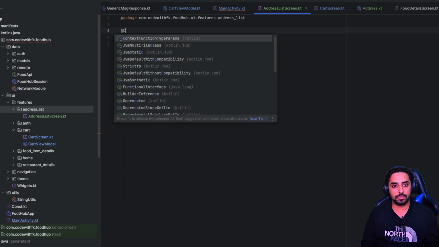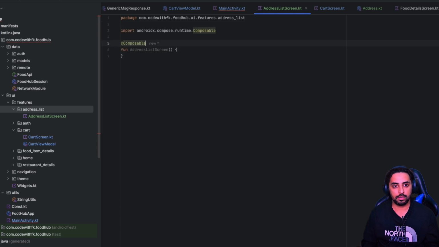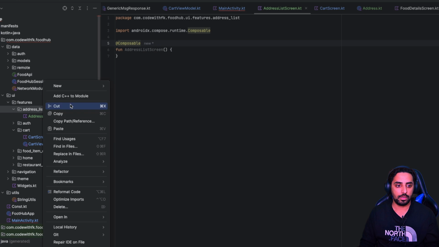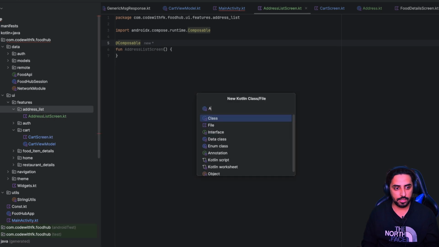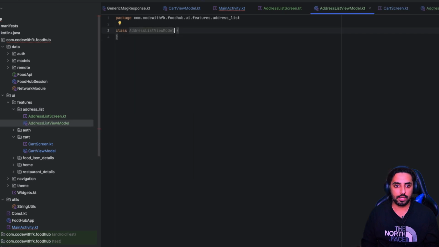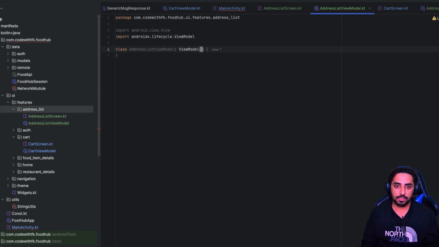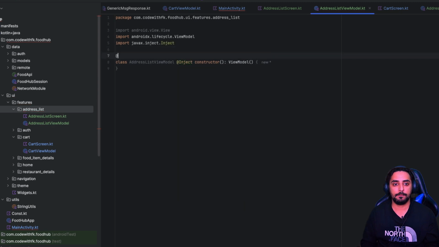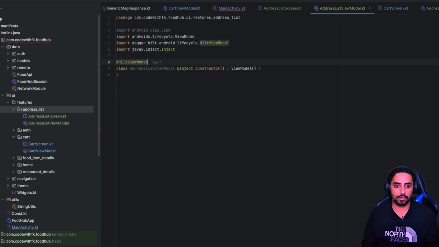And also this is going to be a composable. Now let's create a view model for that. Let's just create AddressListViewModel. That is going to be a class, make it a ViewModel, right? And also make it an inject constructor like this, and make it a scoped view model. So these are the things that we would do in the view model.